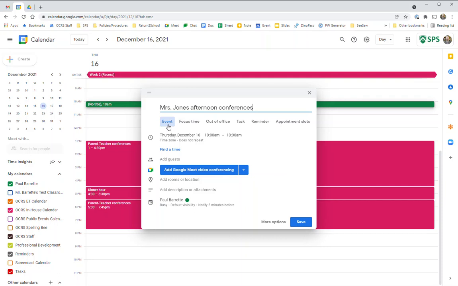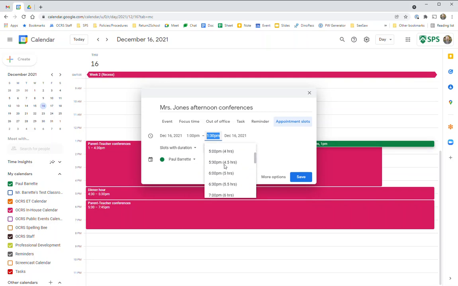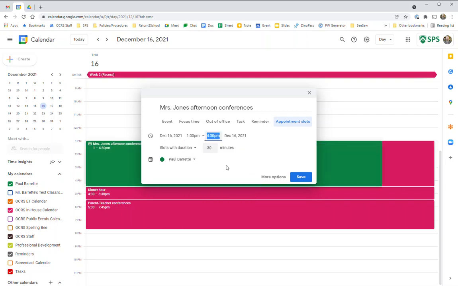Once I have the title set up, normally we just leave it, we're setting up an event on our calendar. We don't have to worry about anything else except for the time. I want to choose appointment slots. Choosing that gives me some options that are a little bit different. I want to say what is the time block available that all the slots will be part of? Obviously the first time block we have available is 1 o'clock to 4:30. So I'm going to set that up here.